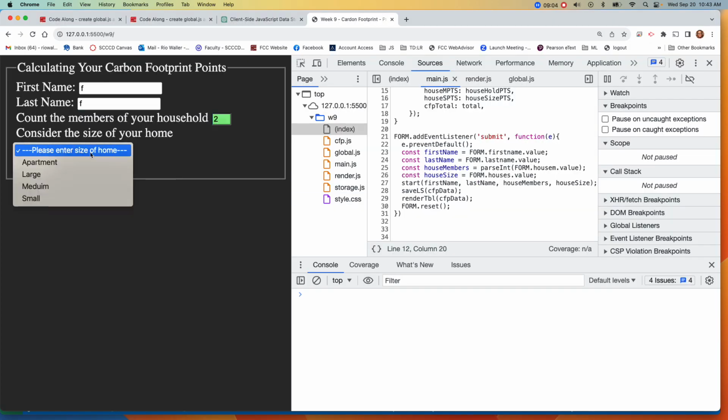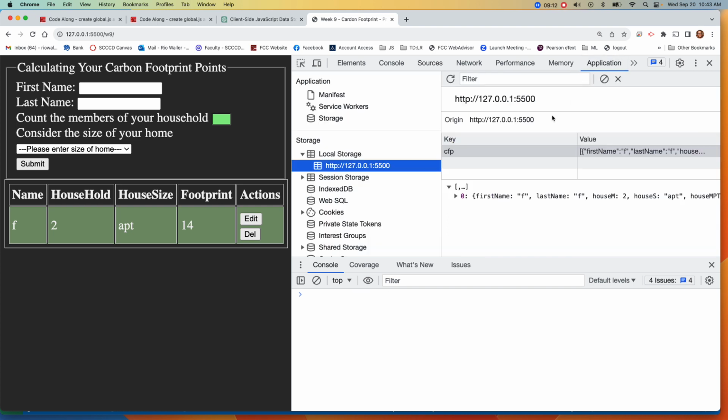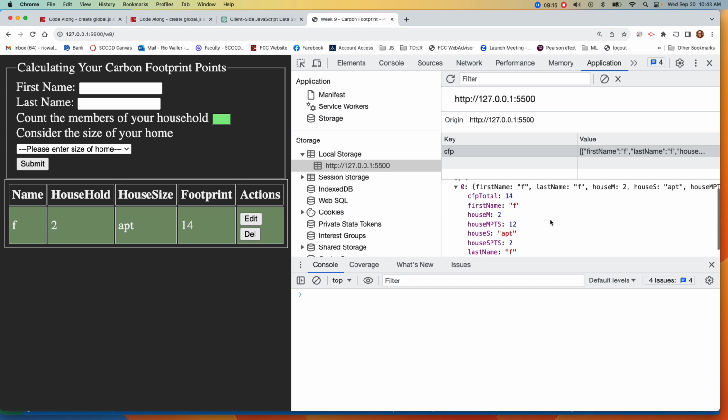right? Great, it's here. Now the question is, did it get into local storage? And that's where I would go over to app, and I'd go here. CFP data is there, look at that, and it's even here. That's awesome, right? So now we know it's in local storage.